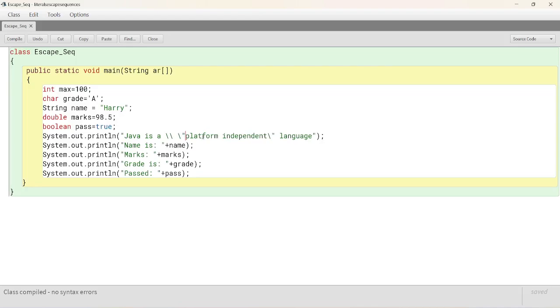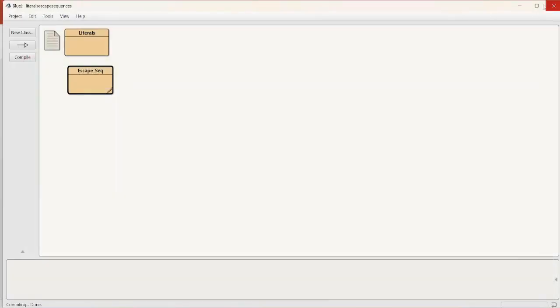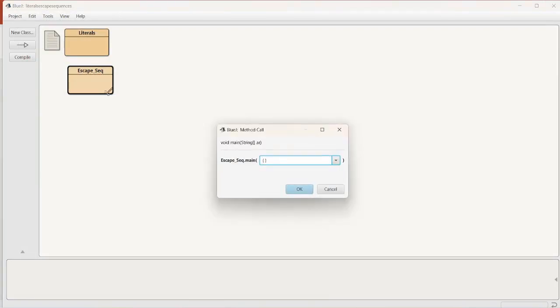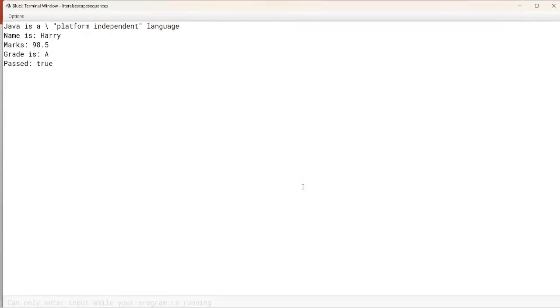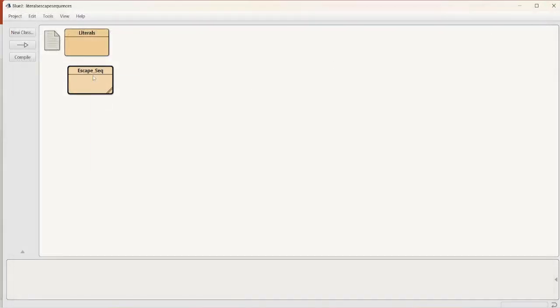Now Control K and try to execute this program. Right click, void main, okay. Java is a \ backslash because we wanted to print this backslash, and platform independent is in double quotes. This is how we print special characters. And let's close this. See the contents of escape sequences class.